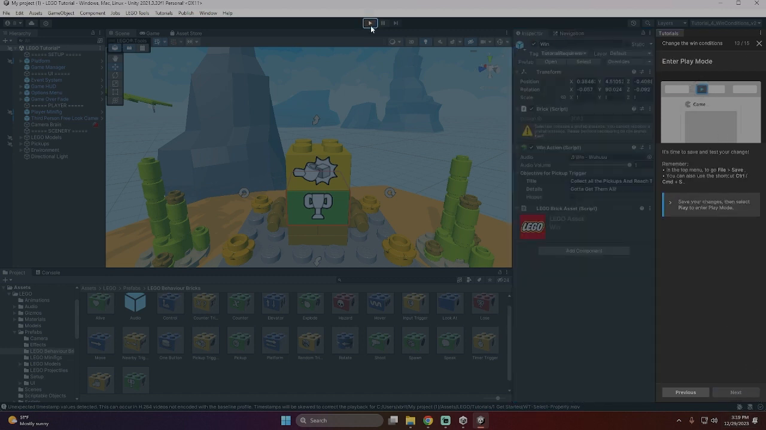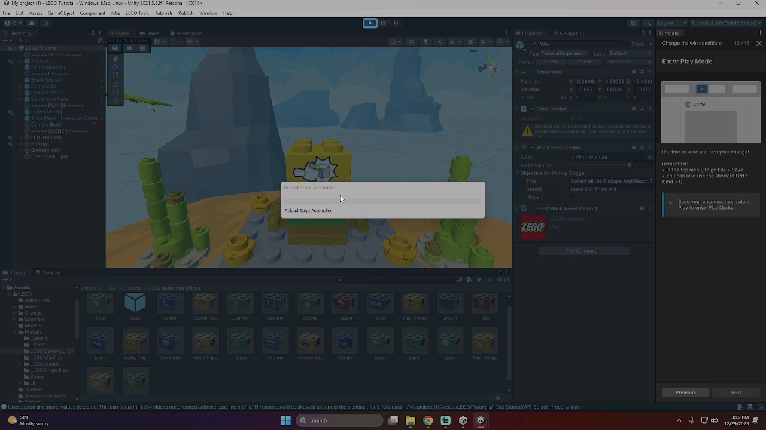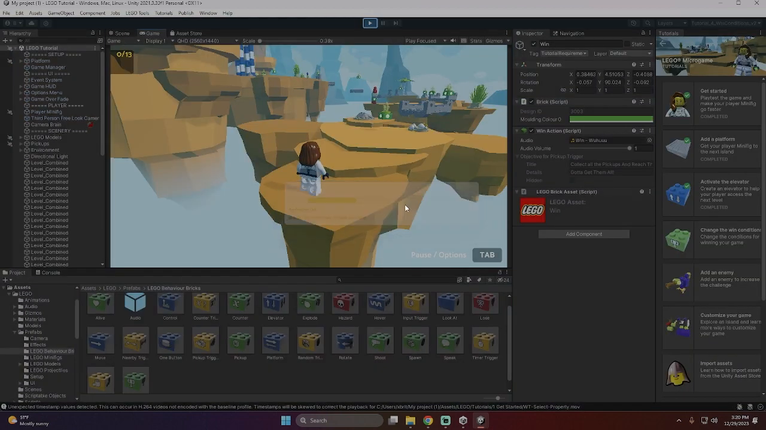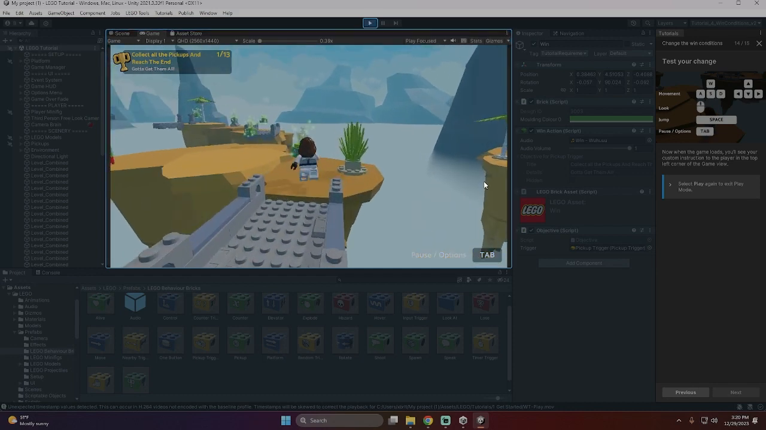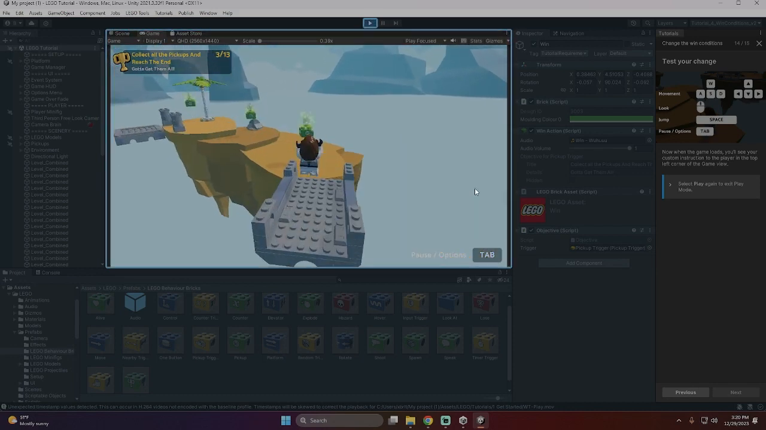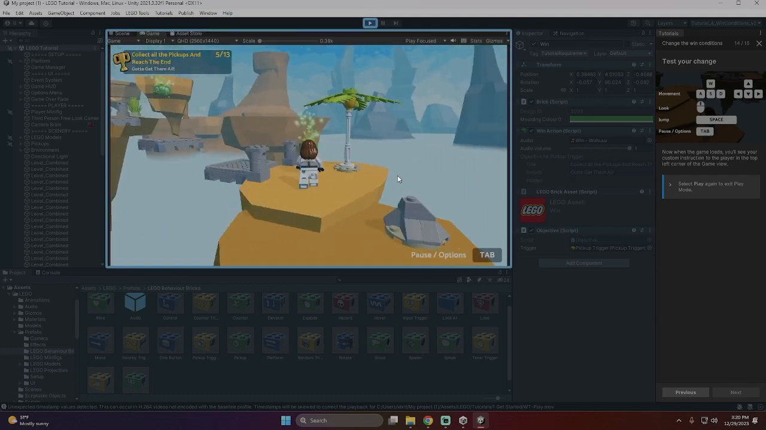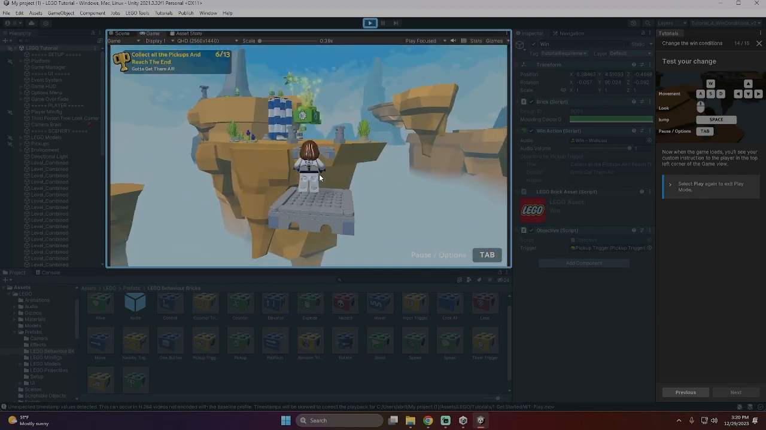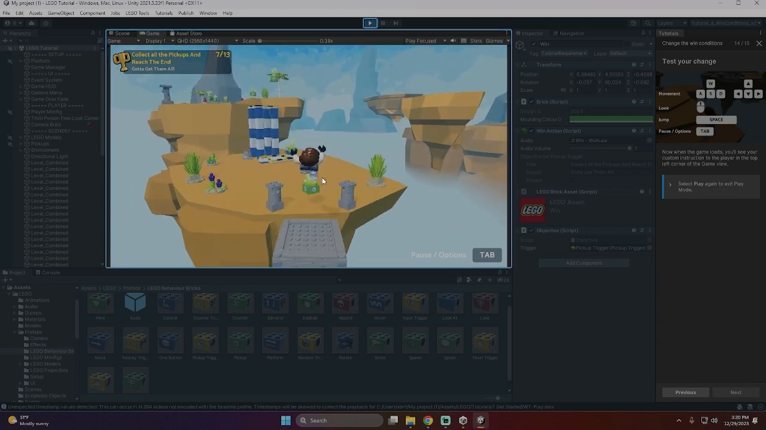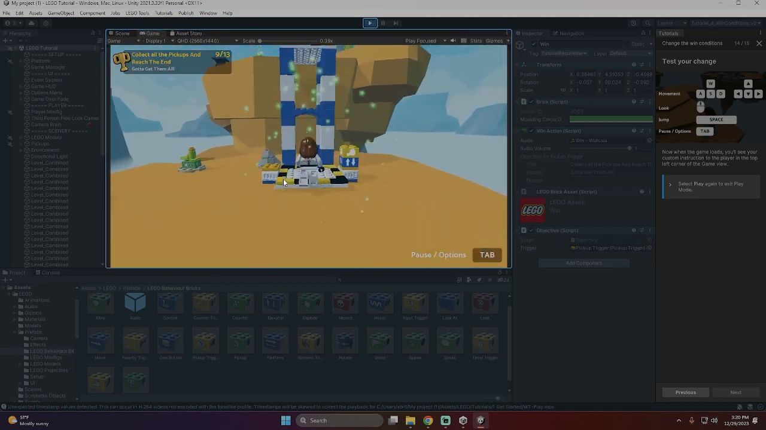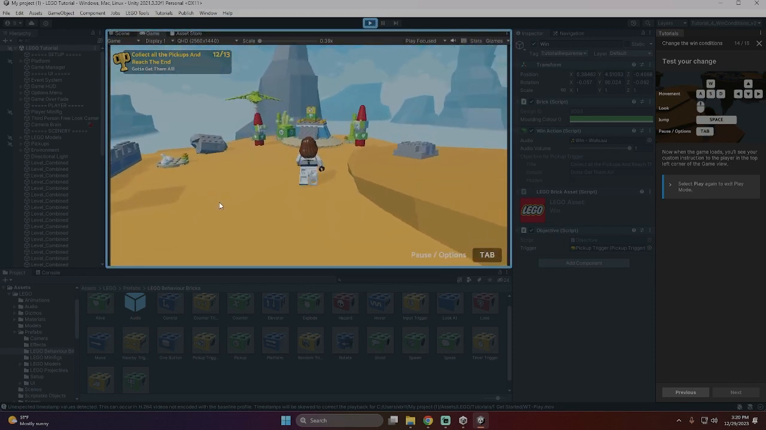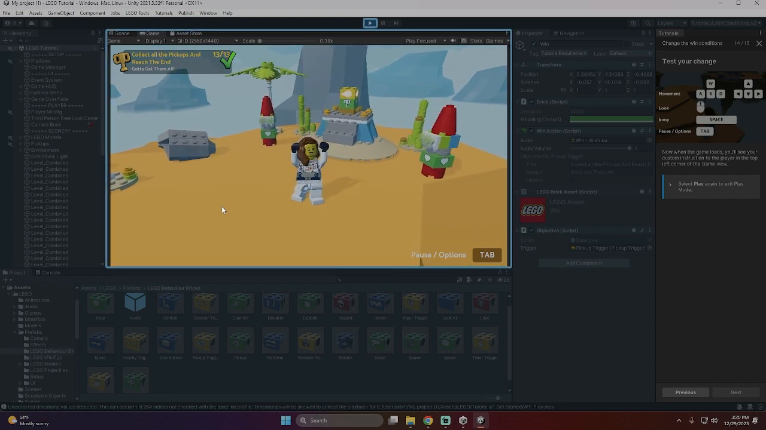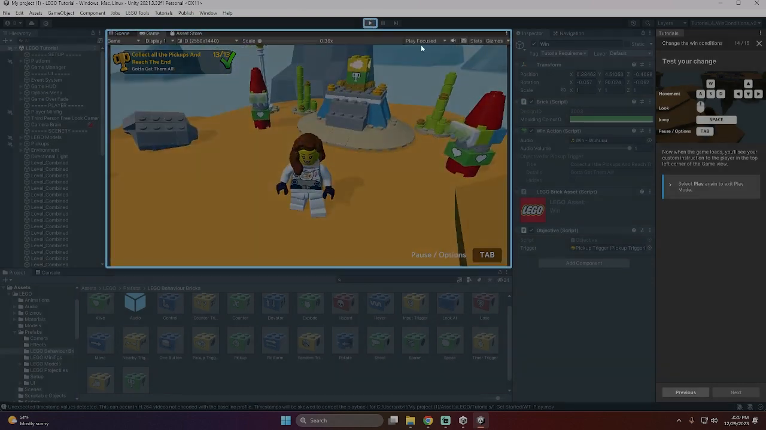Save your changes and play. I don't think I needed to add reach the end, but it's up there now. So let's go ahead and, so it's still ending when I get to the last pickup, which I think we don't want, but we'll see.